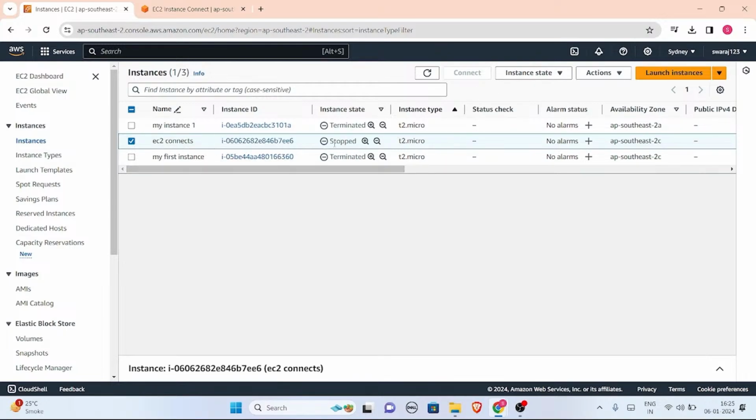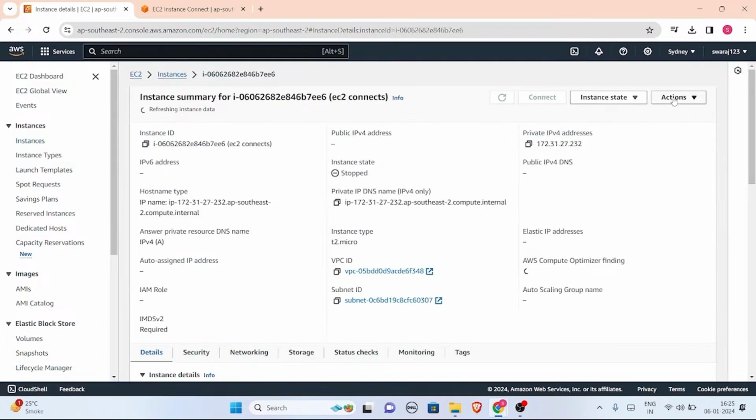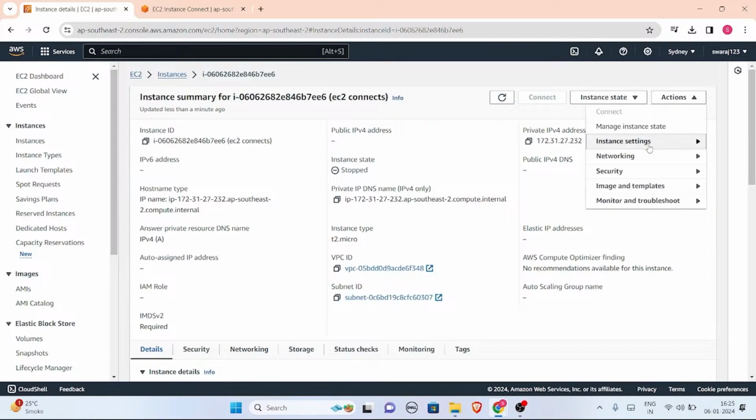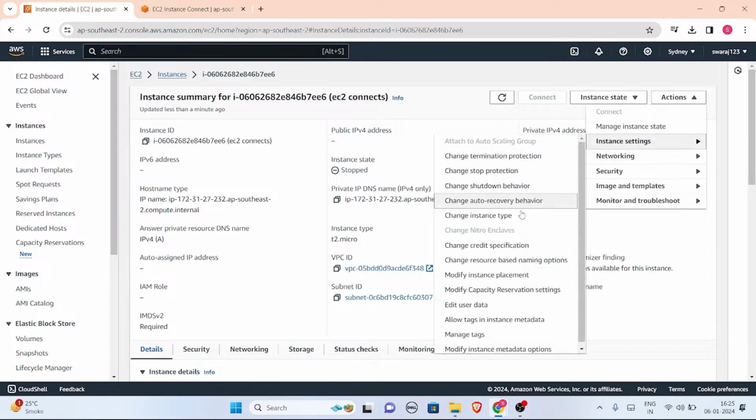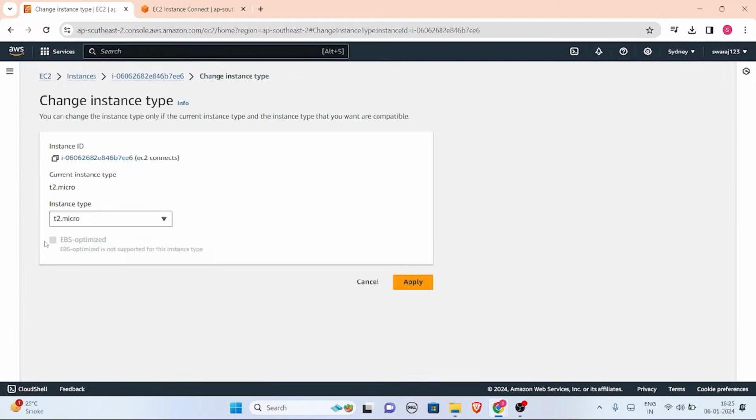Now I can change its instance type by clicking here on Instance, and in Actions we will go to Instance settings. We'll click here, and yes, this is the option, Change instance type. If your instance is running, then this option is disabled, like this Change Nitro Enclaves. This is a disabled option. So if your instance is running, this will also be disabled. But if your instance is stopped, as I have stopped it, this will be accessible. I'll change this instance type to T2 small, and I'll apply this.